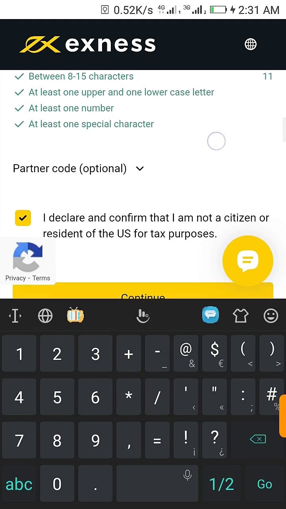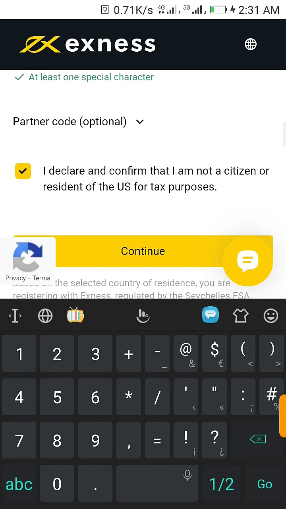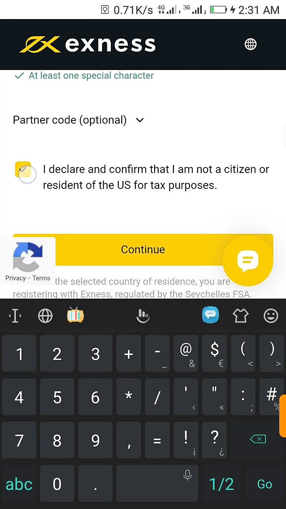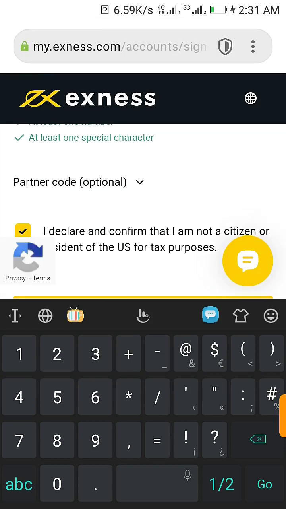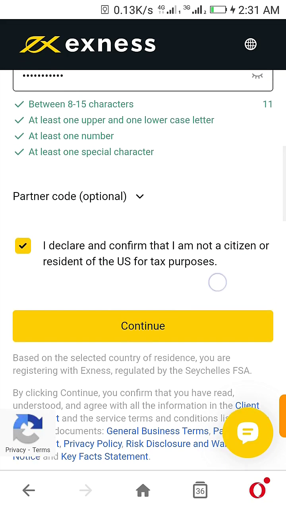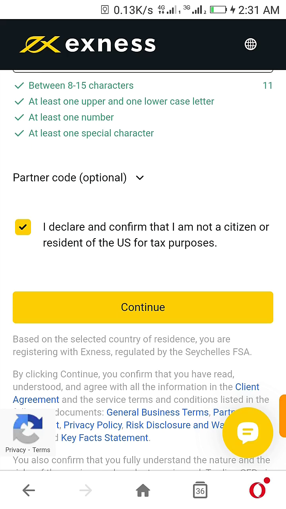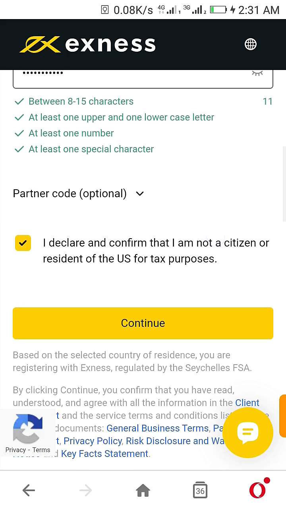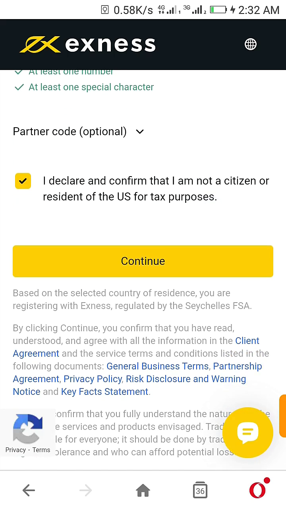Once you do that, you make sure this is ticked: I declare and confirm that I am not a citizen or resident of the US for tax purposes. That is if you are not a US citizen. I'm not a US citizen, so that's why I'm clicking that. Then you click on continue.